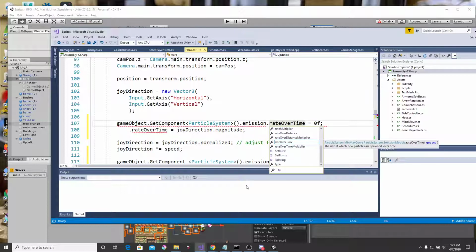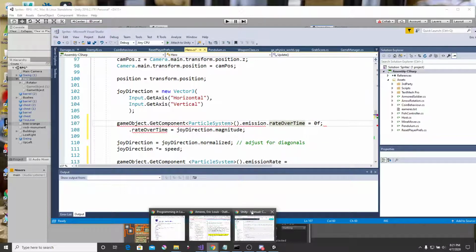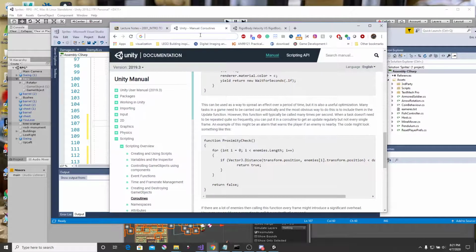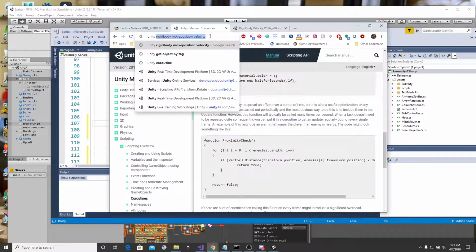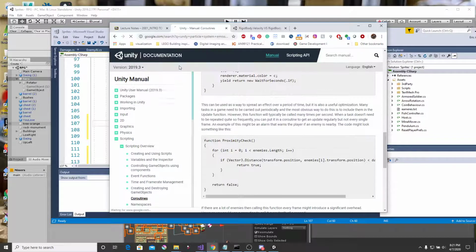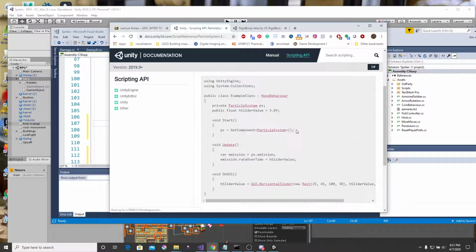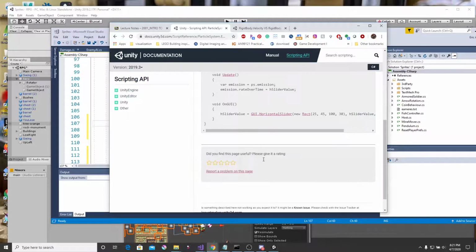Okay, time to check the internet. Let's do this. Here's how we solve things. We go to the internet. We come over here. We say Unity particle system emission rate over time. And we do this. We say scripting API, get component particle system. That's what I'm going to do. Var emission. Oh, well, that's cheating. Use var emission, I suppose. You do that.